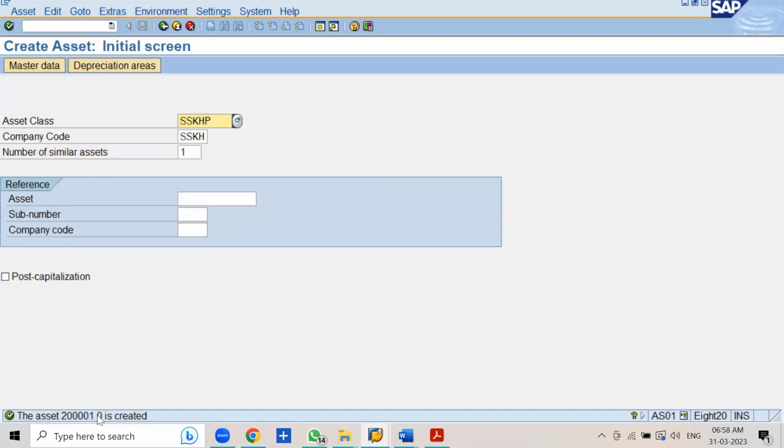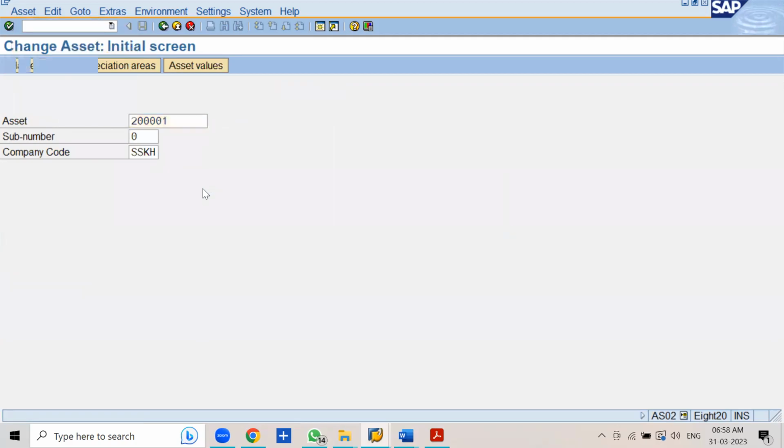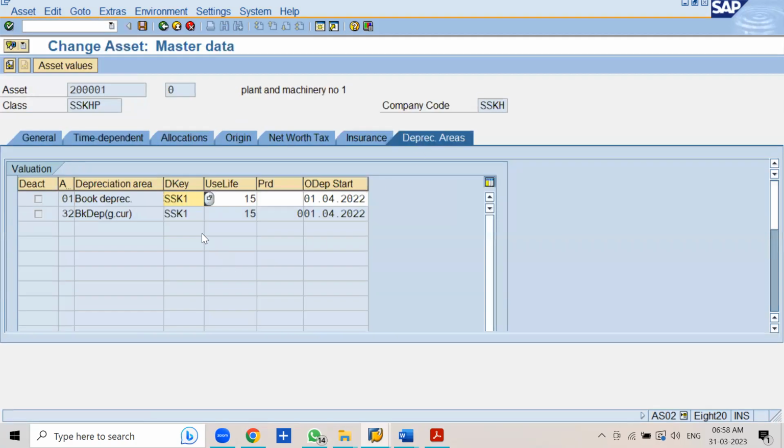See, asset 2,01,000 is created. So whenever you notice the 0 in the place of sub asset, that is the main asset. Okay. Now, in the depreciation areas, you see, now SSK1 is automatically defaulted there. Whatever depreciation key you have entered for the 01 book depreciation area was also taken by the system for book depreciation in group currency. Why so?